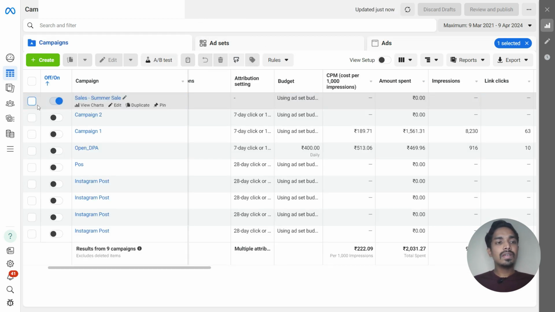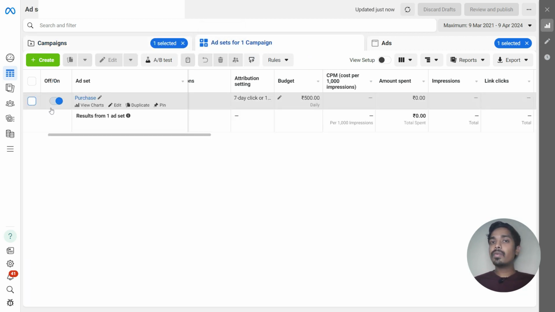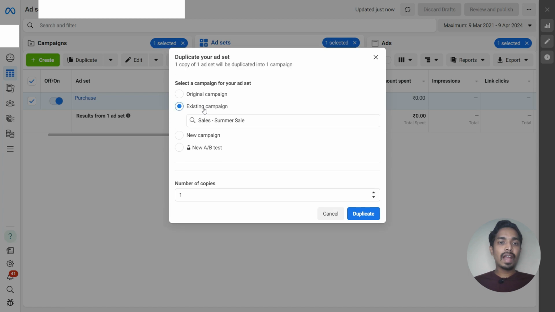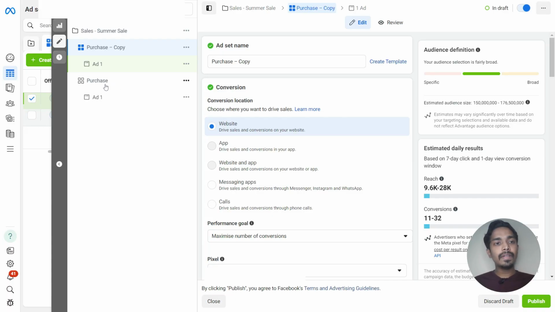We can see inside this particular sales campaign, our purchase optimized ad set is created. Let's say you want to create an add to cart ad set inside this summer sale campaign. Then what you have to do is just use the shortcut. Select this particular purchase ad set and click on duplicate. Select the existing campaign as summer sale and just duplicate here. So we have just duplicated this purchase ad set inside this summer sale campaign.